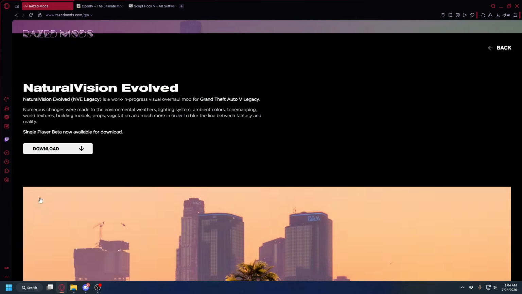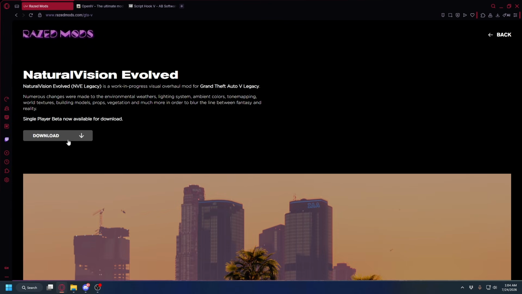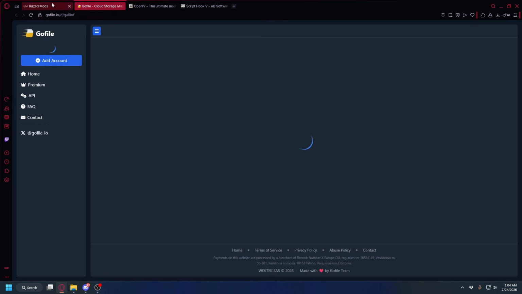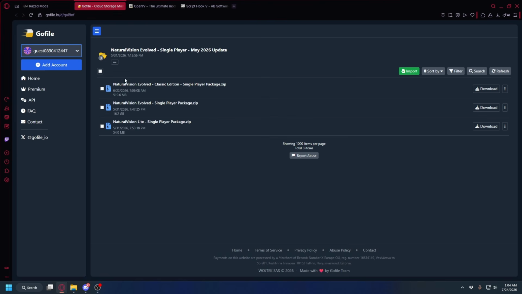Now let's click View, and then you'll have a download button over here. Just click on it and it'll bring you to a download page. Currently, there are three versions of it: the classic version, the standard one, and the light version. If your PC lacks FPS, you can install the light version instead. But for this video, we're going to install the standard one. This is the full version, but the way to install them is going to be the same.